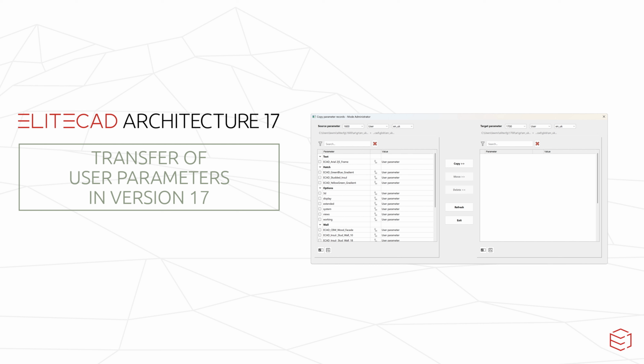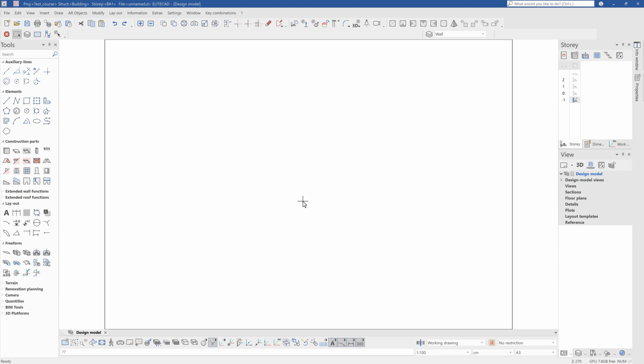In this video, I'll show you how you can easily transfer your existing parameters to the new version, define them as favorites or create folders to better organize your data records. Let's get started. Start Architecture 16.